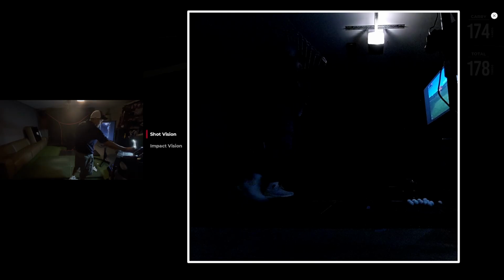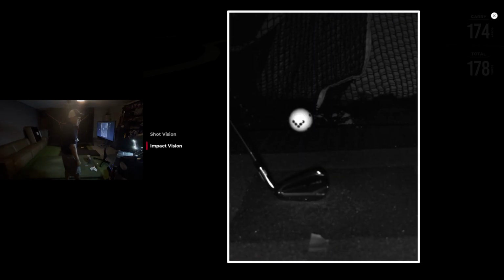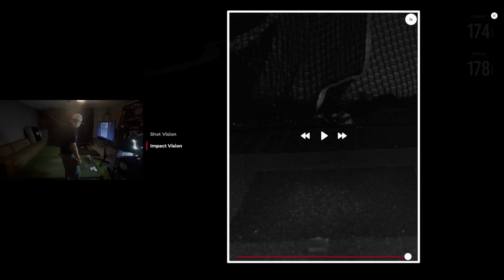We're gonna watch the video replay, me hitting the ball, and then the impact. There's the draw. You see the blue tape? That's nice. Awesome. Okay, very cool.